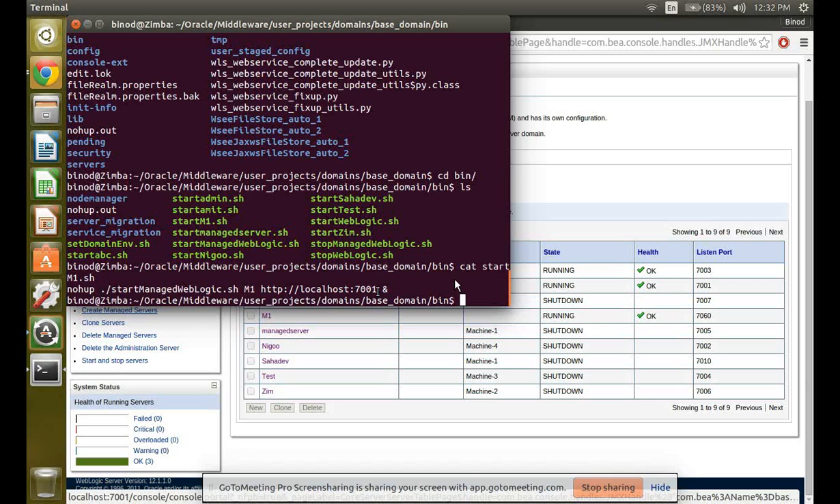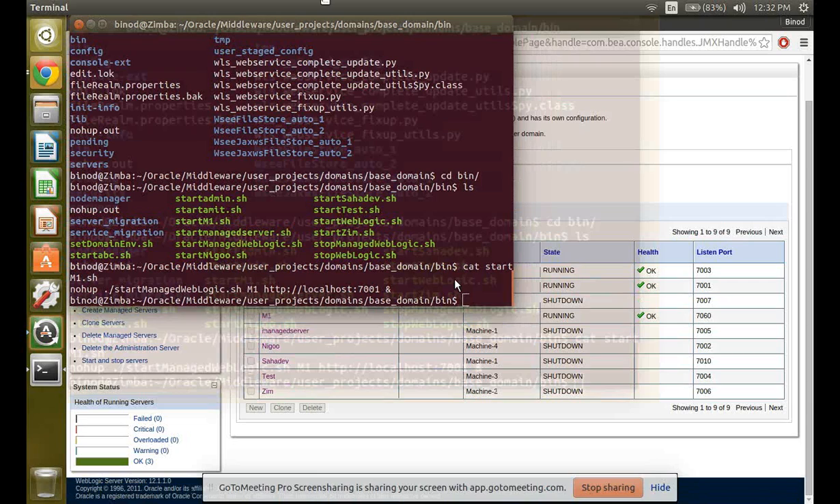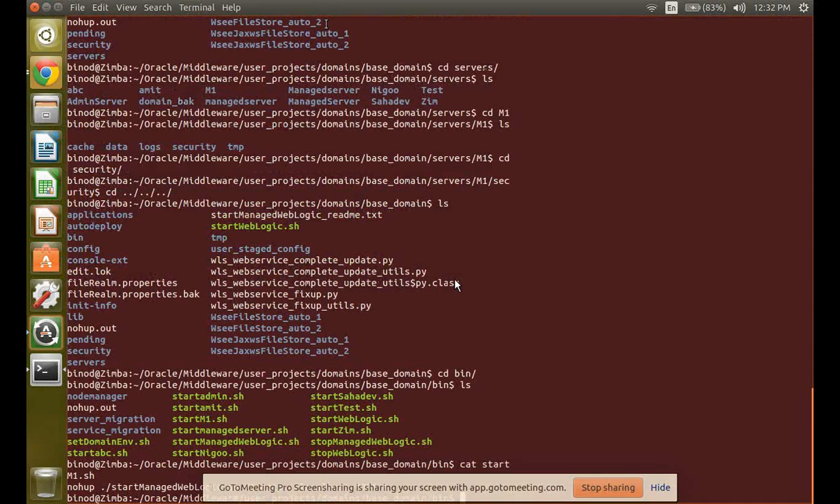It's advisable that you always put it into your bin directory, because that's the most logical location where everyone will check for any startup script. That is kind of a standard. That's why all the binary files are here: start WebLogic, start managed WebLogic, set domain env, all the shell scripts are present here.